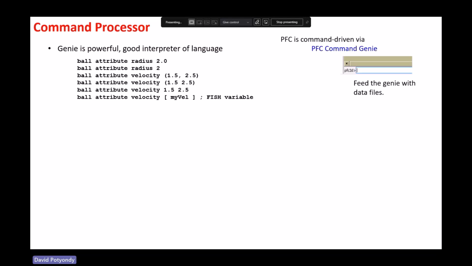Okay. So again, I call this the command genie, right? It's very powerful. You can give all kinds of sort of free format, right? So it's a ball attribute radius. It's expecting a floating point number. It can just be an integer. It's smart enough to convert it, right? Here it's expecting a two-dimensional vector, two floating point numbers, right? I can specify them. I can put commas in there. I can put in brackets. I can not put the commas. I can just give the numbers. All of those are fine.